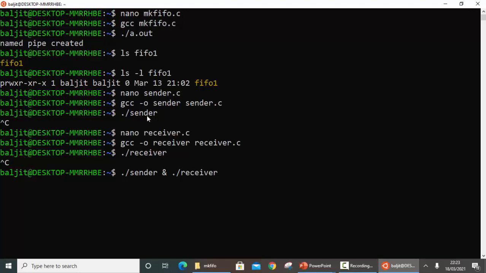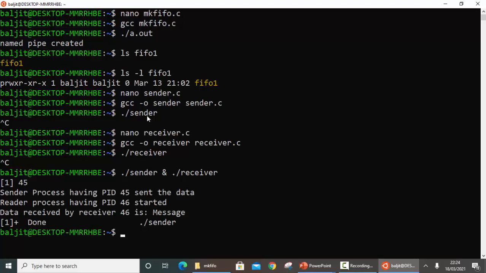and then I can run the receiver process in the foreground. Now I'm going to run both these processes, sender and receiver, together, and you can see the entire communication. So the sender process having PID 45 sent the data, and then you can see this reader process having PID 46 started, data received by receiver 46 is message. So exactly what was sent by the sender is received by the receiver.